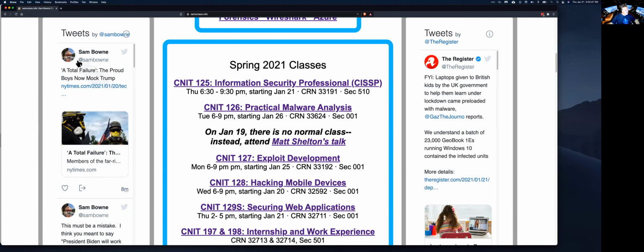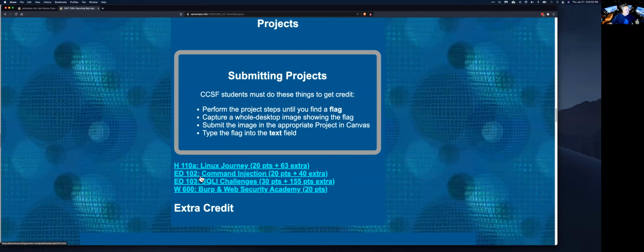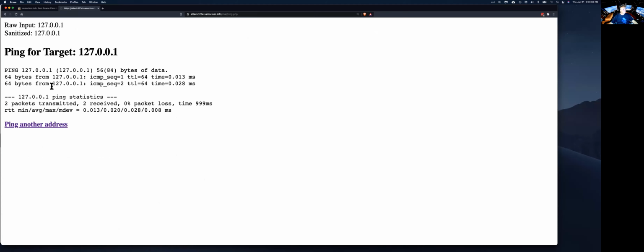You start at samsclass.info. You go to 129S and then projects, and then this one, command injection, the second project. Like I say, if you have a router, it will have a page that lets you test your internet connection. So if you put in an IP address like this, and then send pings, it will test it by pinging it. And what this did was it executed a command, ping -c2 and then the IP address.